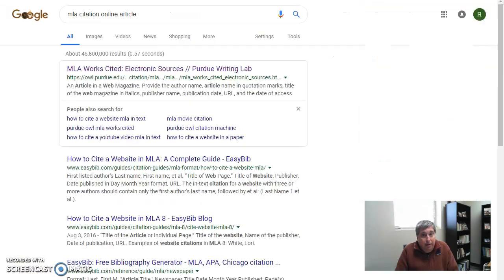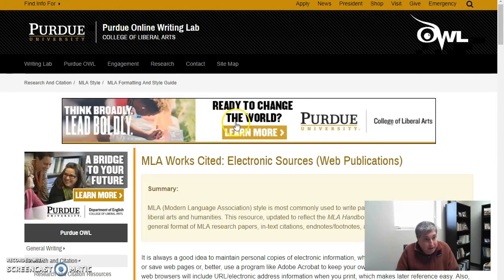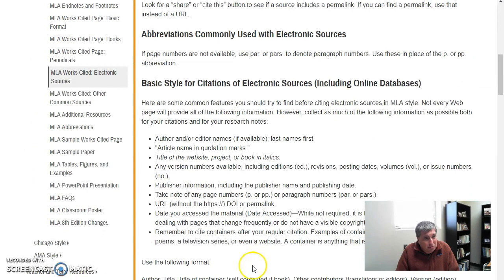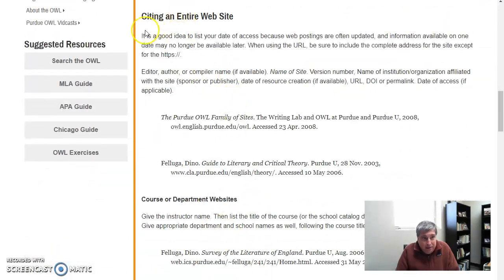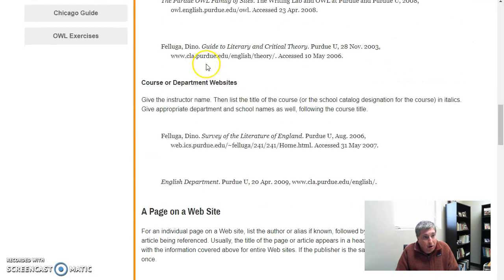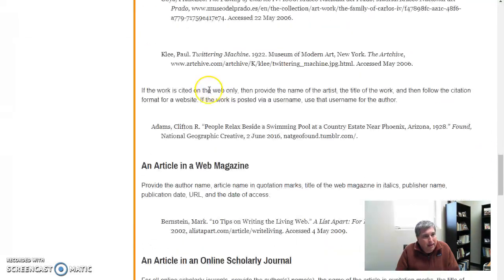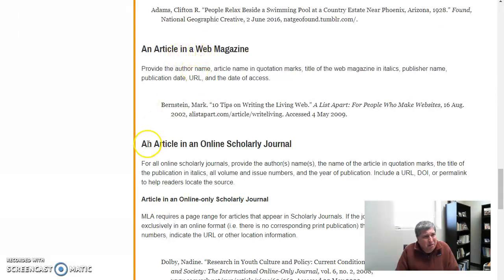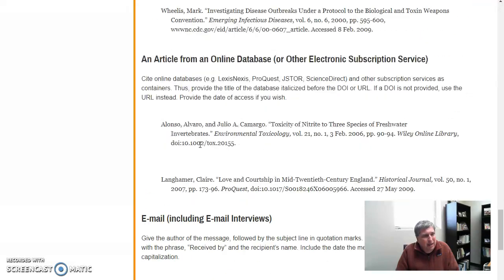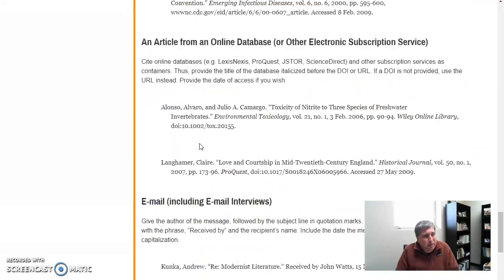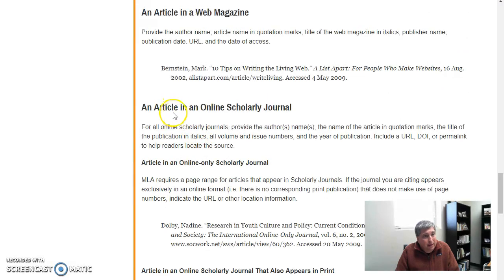So again, in this other tab, I've Googled how to do an MLA citation for an online article, and usually these things take you to the Purdue Writing Lab. The Purdue OWL is kind of the Bible of how to do all this English stuff. And so I would scroll down here. You're not citing an entire website. You're just doing this one article. It's not a page on a website, really. It's an article in a web magazine. It's not a scholarly journal. Big Think would not be a scholarly journal, I would think. So anyway, I'm just going to go with this, an article in a web magazine.